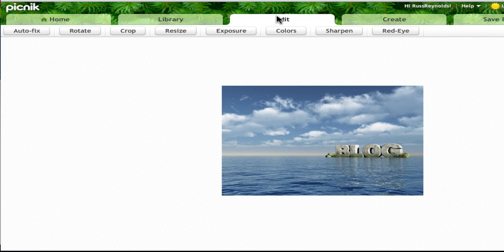I've already done that. So this is the photo before editing, and I just want to show you quickly what can be done with this program. You can rotate the picture, you can easily crop the picture, resize it, change the colors, change the exposure, you can sharpen it, and do red eye removal. So those are all kind of basic image editing things that seem to get easier and easier, and this program makes it very easy to do that.